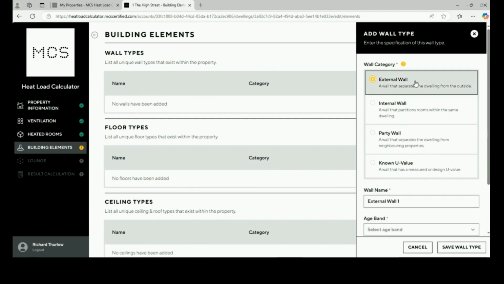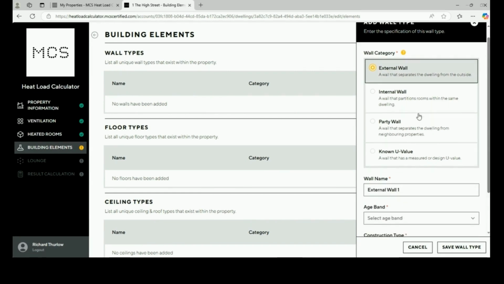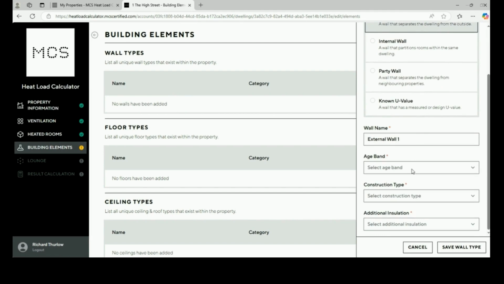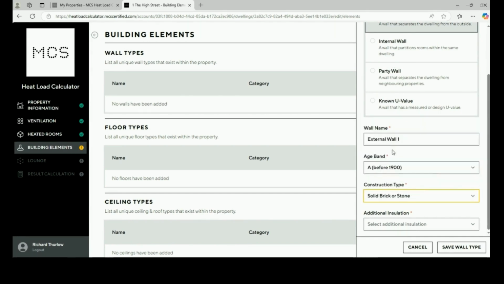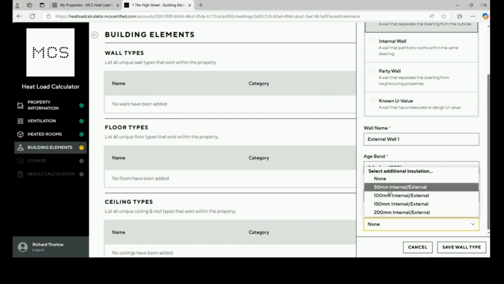If you select external wall, the calculator will prompt you to enter the age band for that wall and its construction type. Once you've selected the relevant age band and wall construction, you are prompted to complete the additional insulation drop-down. Should the wall be in its original state and it's an original construction, select none. Should additional insulation have been added since construction, select the appropriate from the drop-down list.